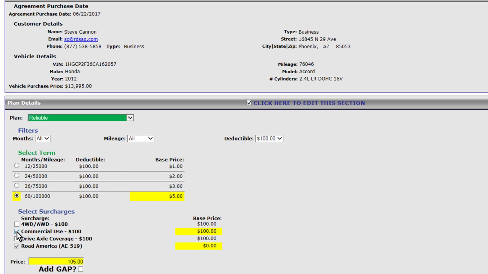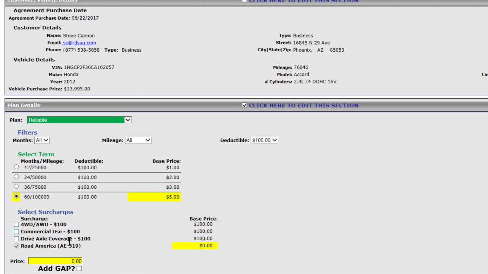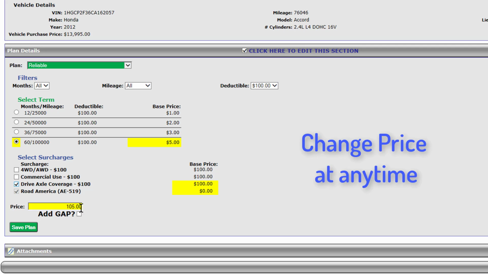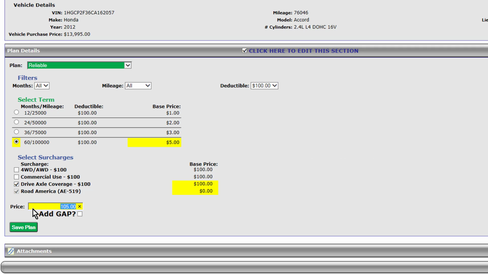But we're going to assume this is not commercial use, and then once again we get the drive axle coverage down here. We'll just go ahead and put that in there. Now obviously this price is coming up a lot lower than what we would normally sell a coverage like this for, so let's go ahead and change that. We can change that price anytime you want, and we're done.